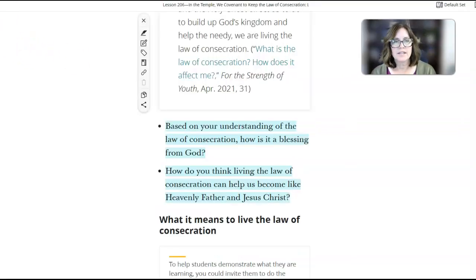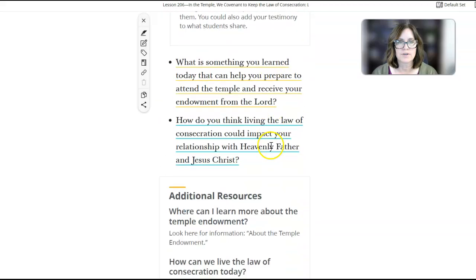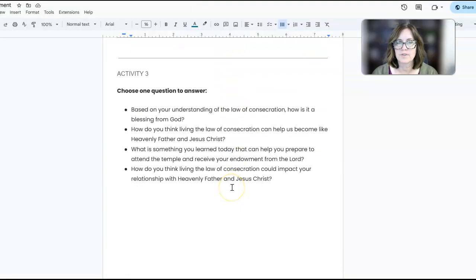Now the last idea is how to get a class discussion going where all of the students can participate. Now I took these questions from this part of the lesson, and then also down here there's a couple more, and I put all of those questions together on the 3rd page of this document. And I would invite the students to take a minute to look through those questions and see which one they want to answer. Give them a few minutes.